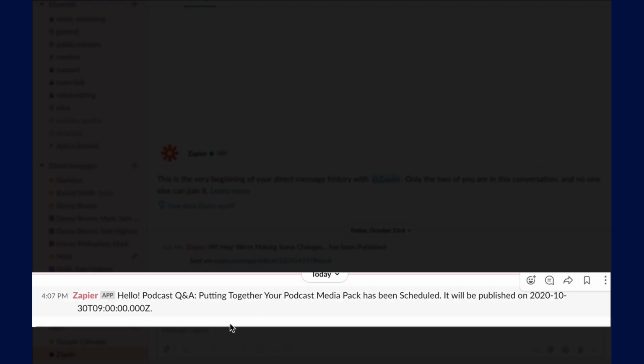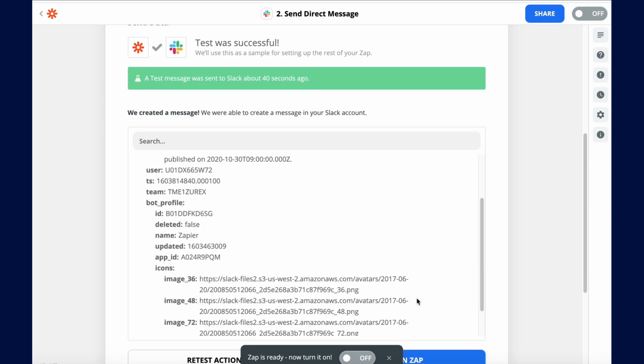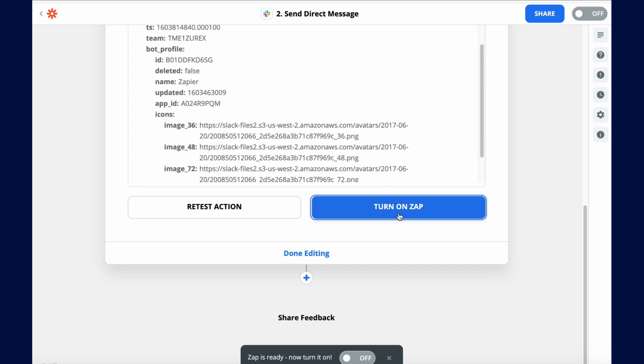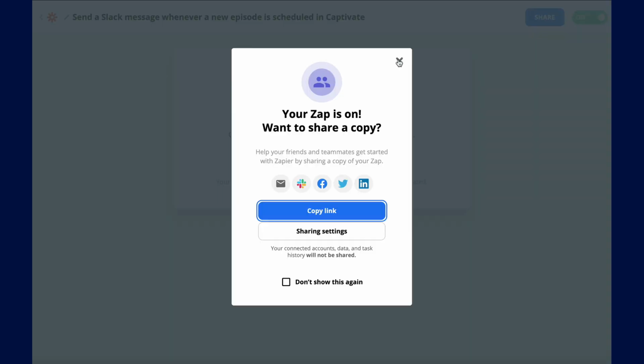And then I can see that I've got a new Zapier message telling me that my episode has been scheduled. So that is a successful Zap. So here I can turn the Zap on, and my Zap is now activated. That means every time an episode is scheduled for the podcast accelerator, I'm going to receive a Slack message.